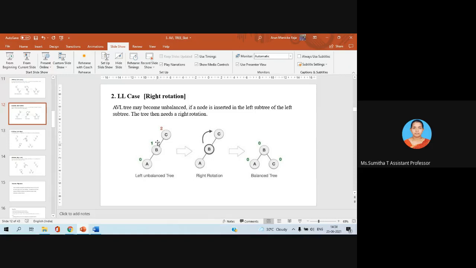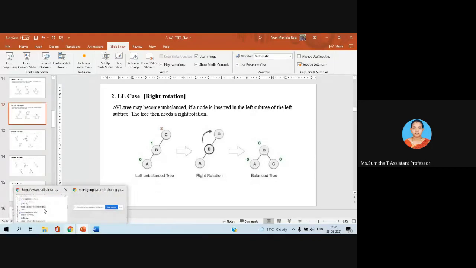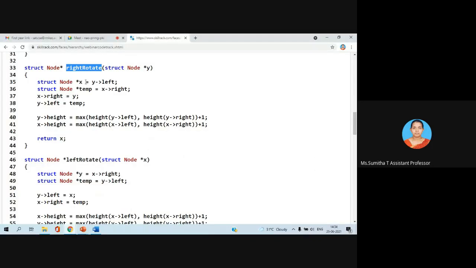The middle element should come in the root, and the left-hand child. Just make the right rotation. The tree is in the form of LL, so we have to make the right rotation. Right rotation means the elements are arranged in a left skewed way. We are just passing one node y here, where I can insert. Like that we are going to do.